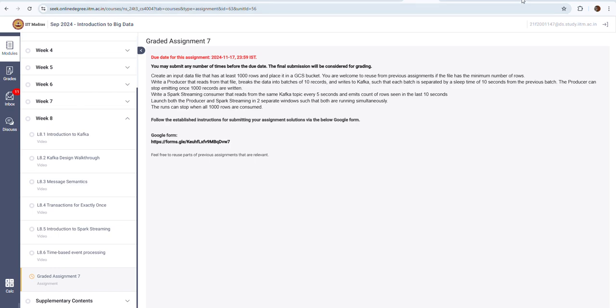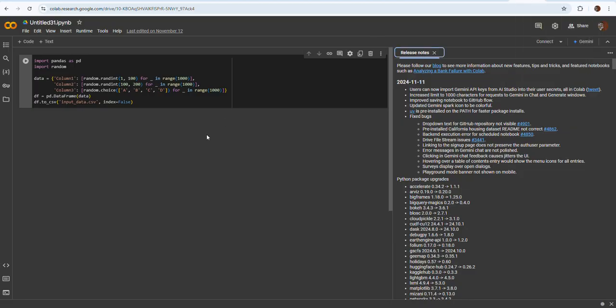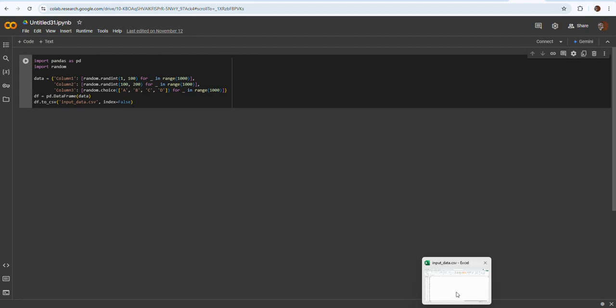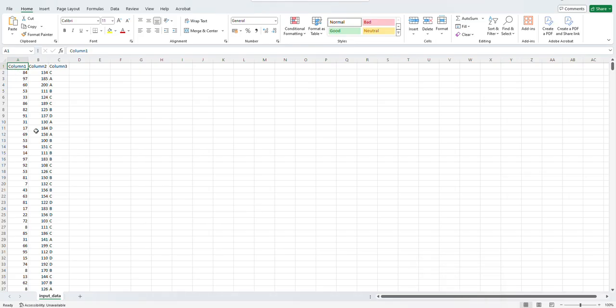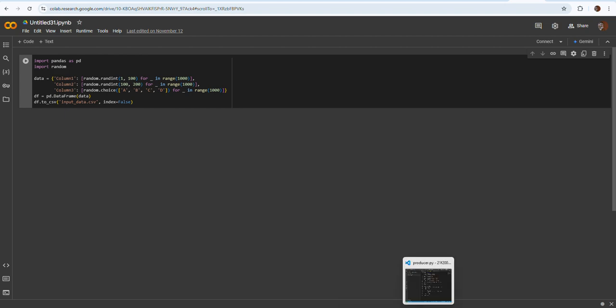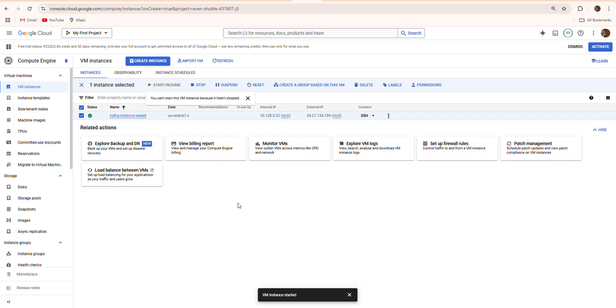So for creating the input file, I have used this code to create 1000 rows of data, which looks like this. It has three columns and 1000 rows of randomly generated data. So moving ahead, we will go to the GCS.